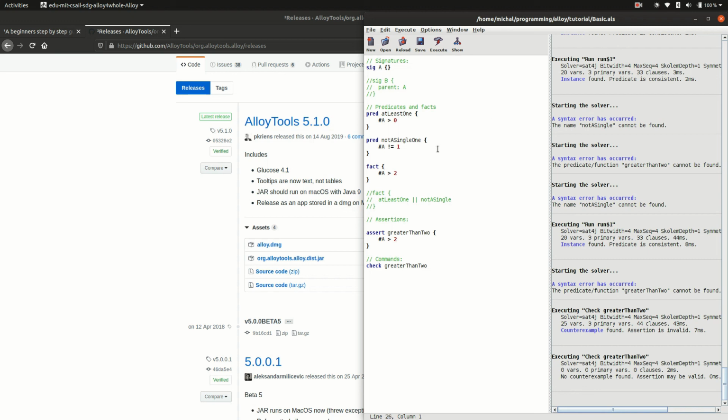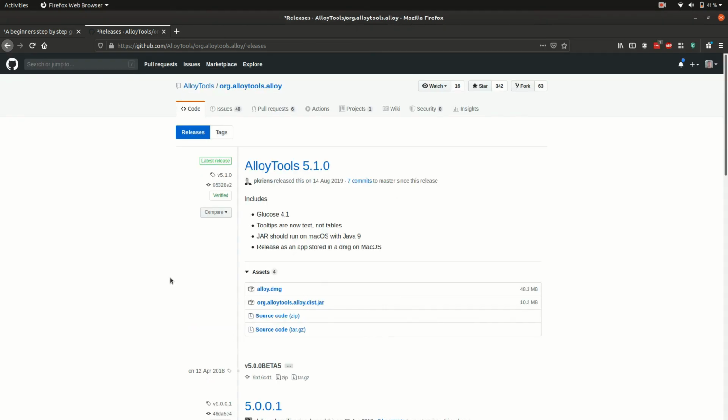To conclude, we've learned that there are two main modes of using Alloy. The first one is to explore the domain by examining all generated examples, and the second mode is verifying that your model is correct by looking for counterexamples. That's all I've prepared for today.